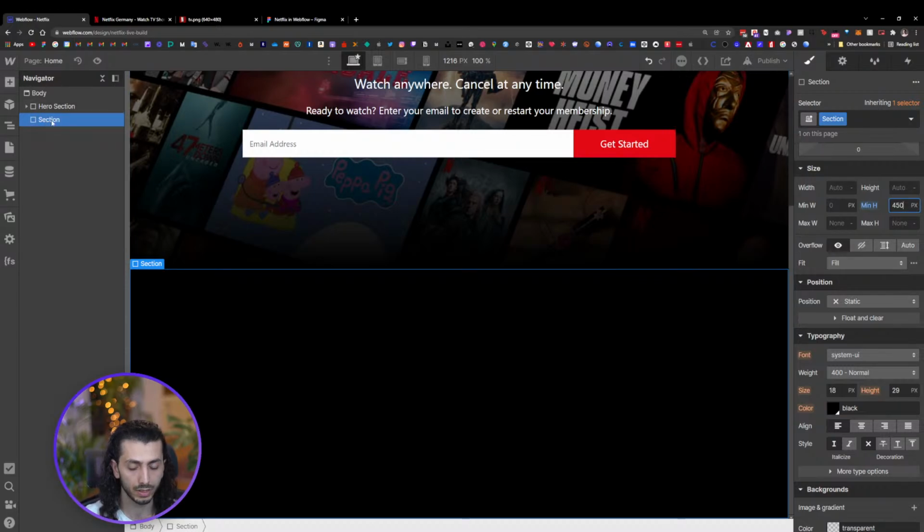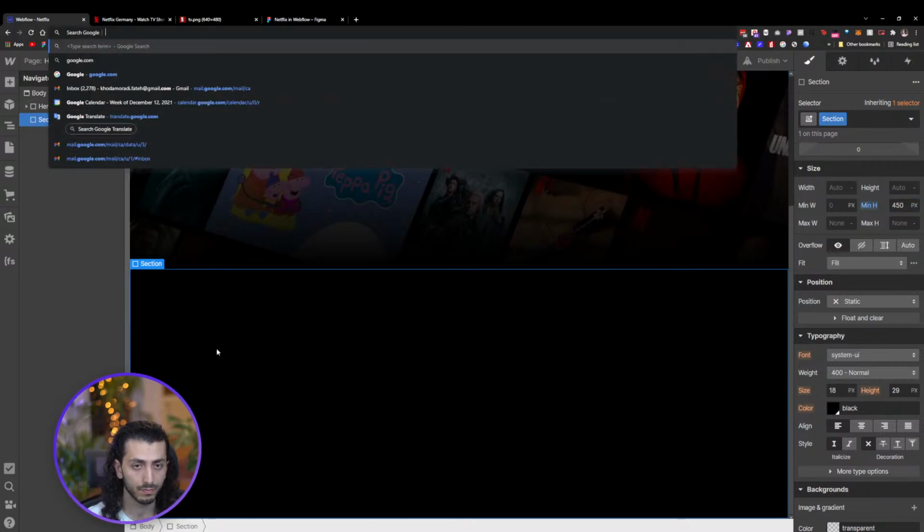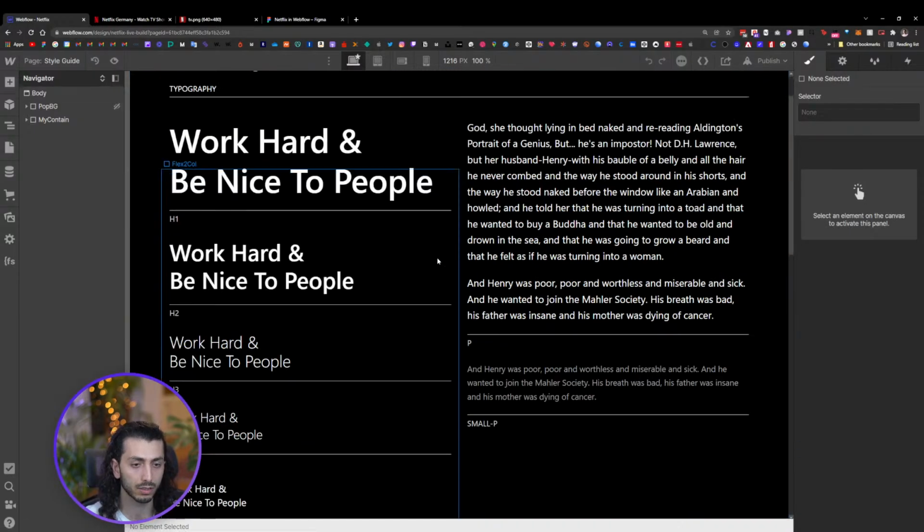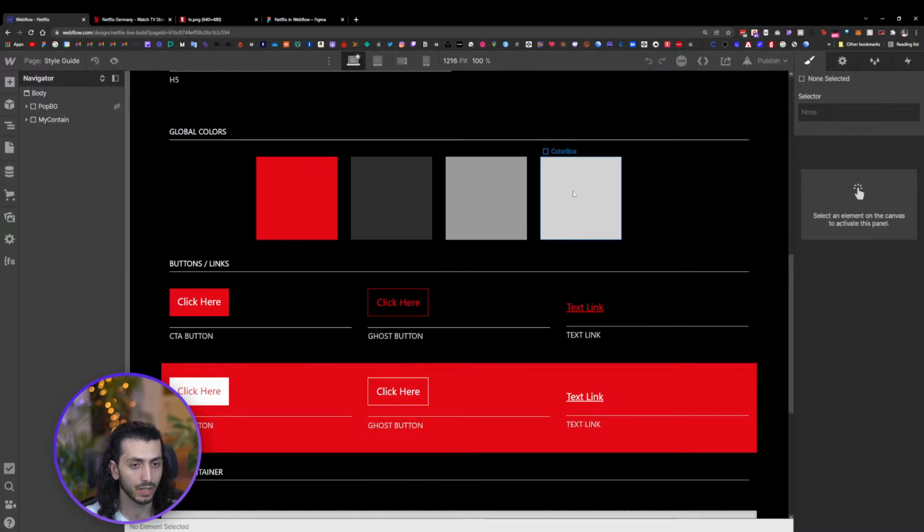Something that we can do here is we add another div block inside, but what do we call it? For that, I would go back to the style guide and show you how we have it here set up.